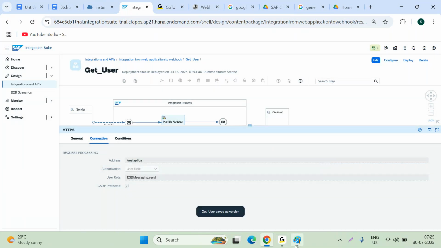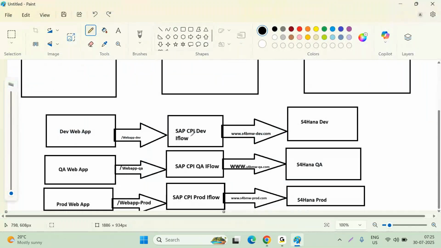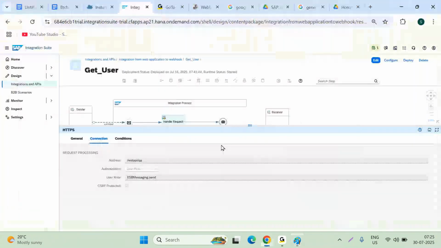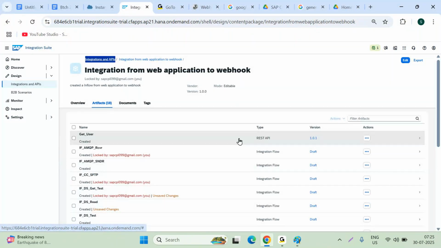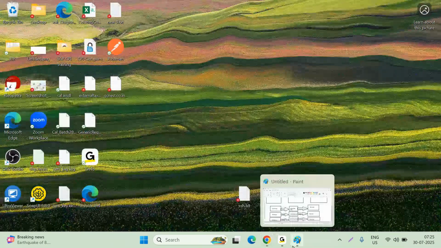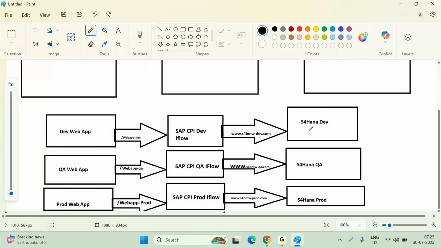The earlier version from development is 1.0.0. Now if I move the same object to quality, it's showing as 1.0.1. Like this the versions will be changed for each environment. But when you are transporting these objects to the quality system, the version will be the same. If you manually update these addresses, then the version will be changed. That is my intention. Clear? If you manually update it, the version will be changed automatically. Clear, okay, Aditya? Yeah, I understood.